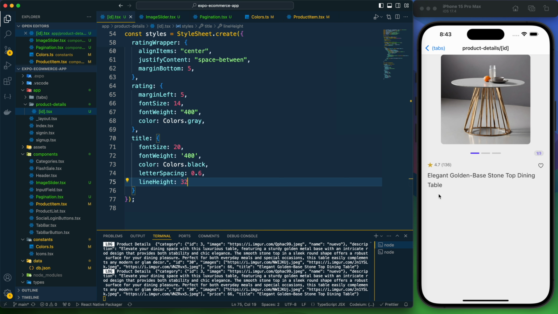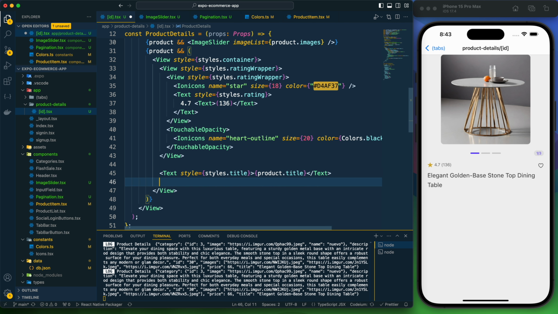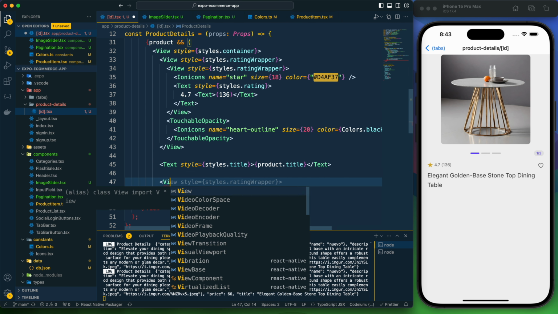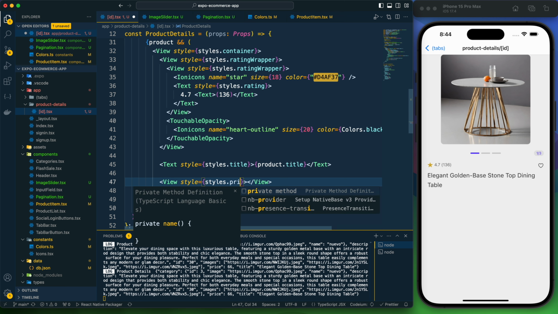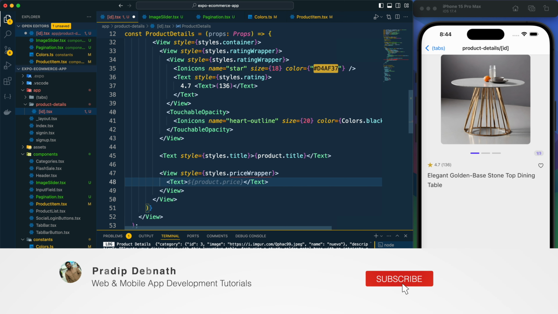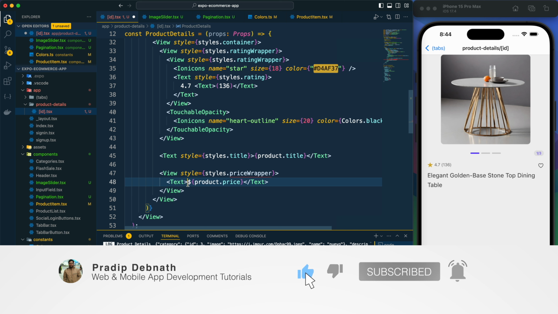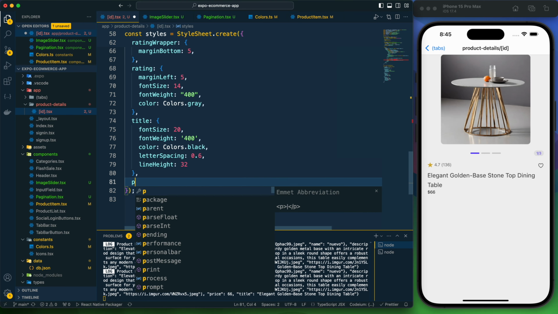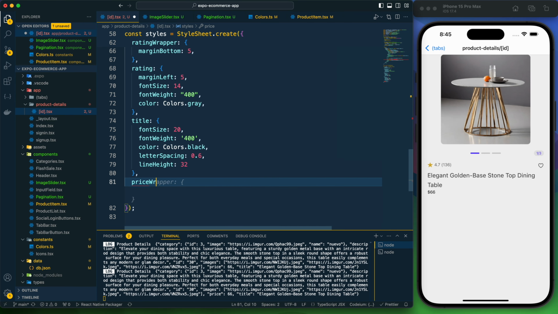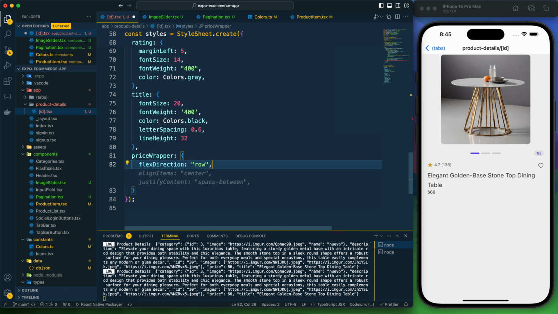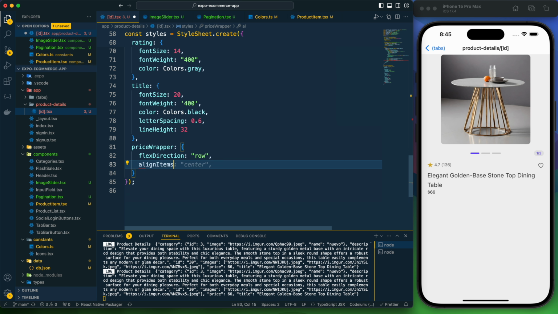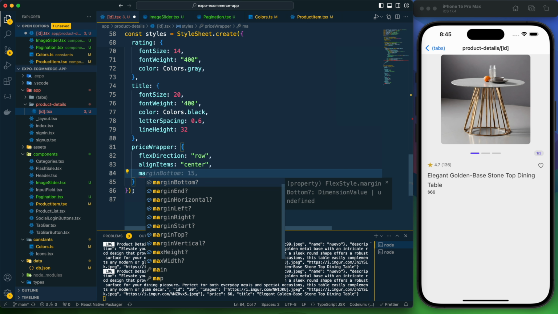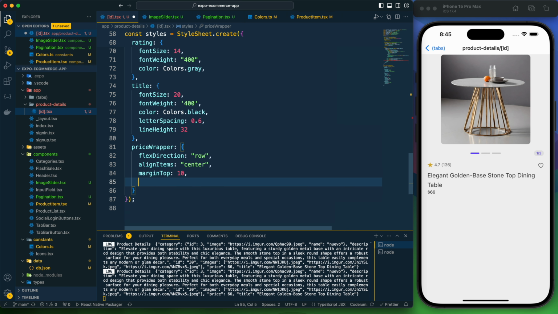After this title, we will have the information related to the price of the product. So after this text, let me create a view, and this view would be the price wrapper, and here I will provide the product price with the $ sign. For the style of it, I will provide style price. So here let's create the price wrapper. I will provide flex direction as row. For the align items, I will provide center. For margin top, I will provide 10, and then I will provide a gap of 5 pixel.